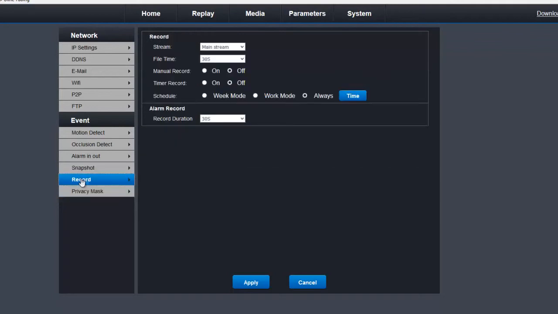Under the recording screen, pretty simple. If you have bandwidth issues, you can take this down to a substream and it'll be a really good picture, but not as good as the mainstream.